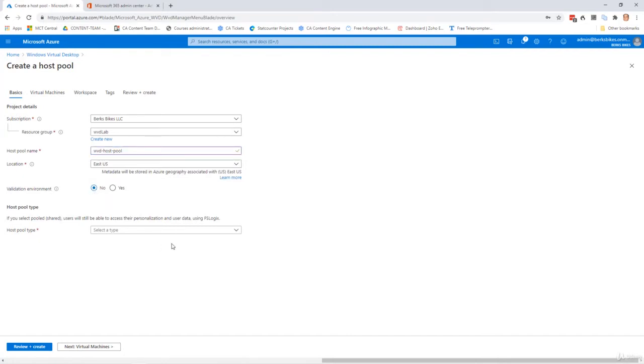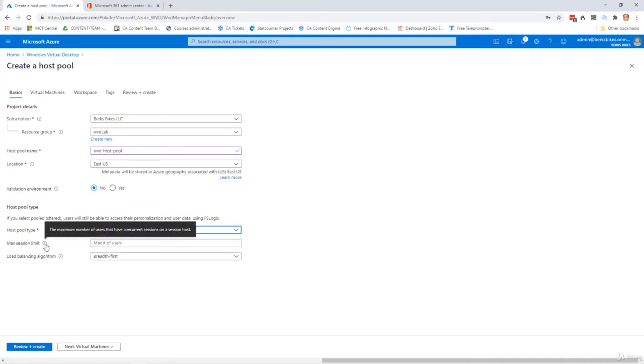Now this host pool type dropdown allows us to specify a personal pool type or a pooled pool type. Since we want our users to be able to access their user data, we'll use a pooled pool type. And when we do that, we can specify a max session limit and a load balancing algorithm.